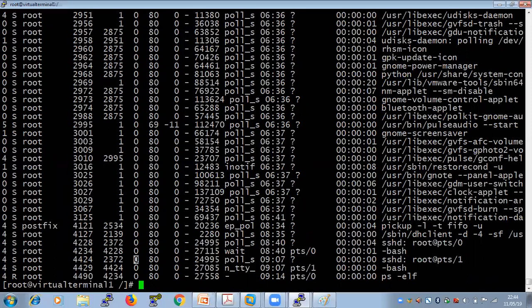Okay, so we want to renice this particular process. As this process is in a running state, in the running state only we want to change the value of this process. Okay, so how can we do that? We need to take the PID of that one, and we need to use the command renice.